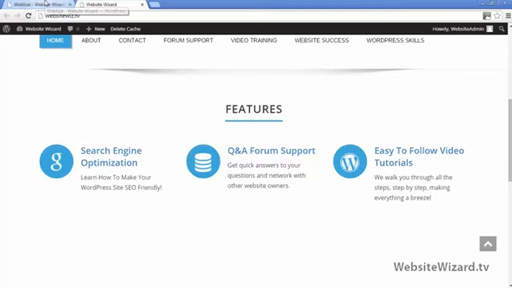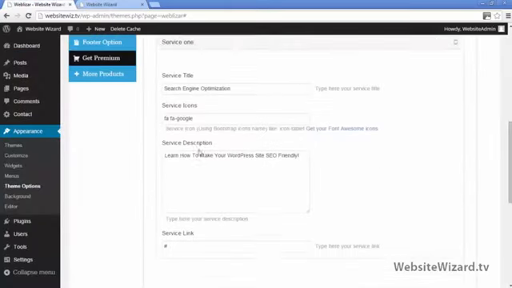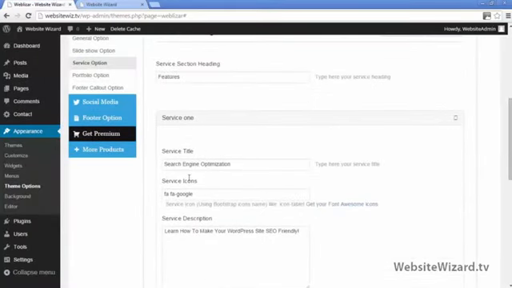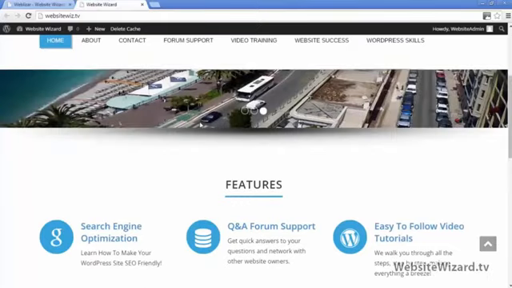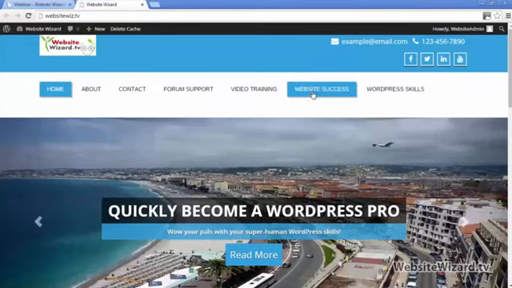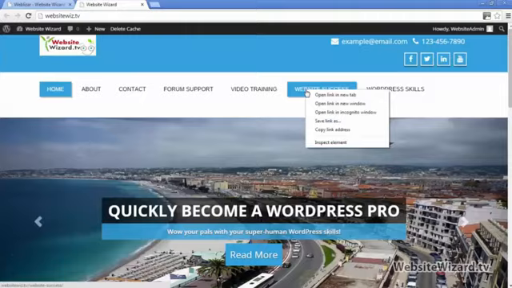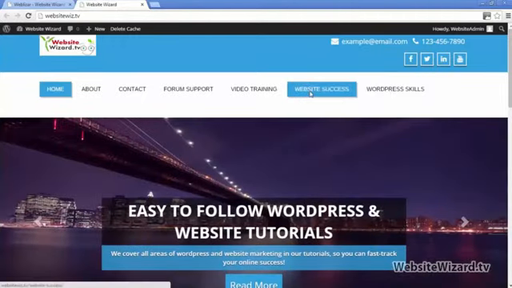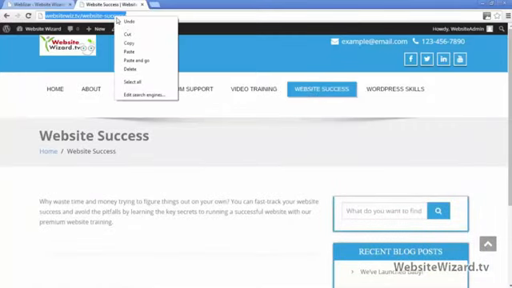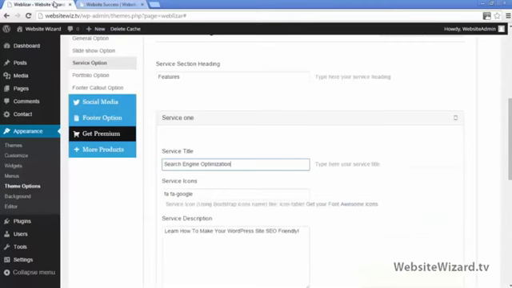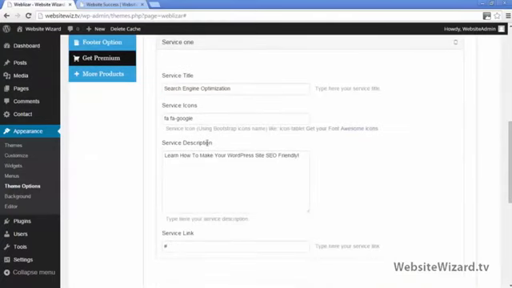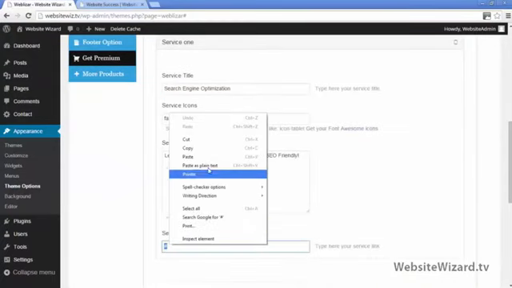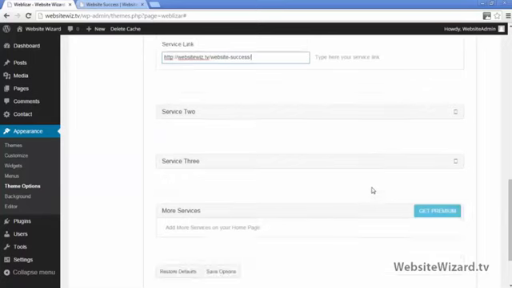So head back to the WordPress dashboard. For service 1 here, which is search engine optimization, I want to link this back to one of the pages on my website. If I head back to the website, I'll link this to website success. I'll right click on that and select copy link address. Another way to do it is simply click on the page and then copy the URL from the top here. I'll head back to the WordPress dashboard, scroll down, and I can enter the link right here. Then I'll go ahead and do the other 2.